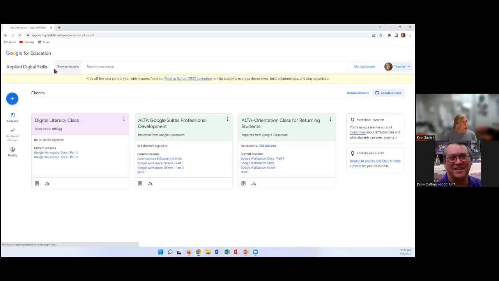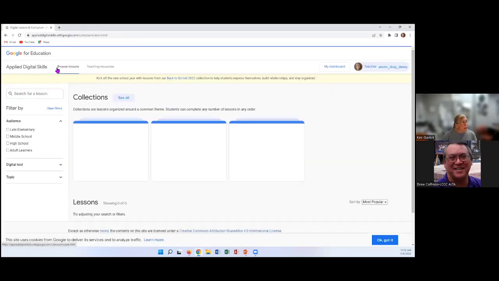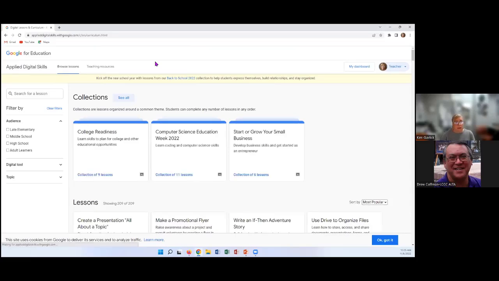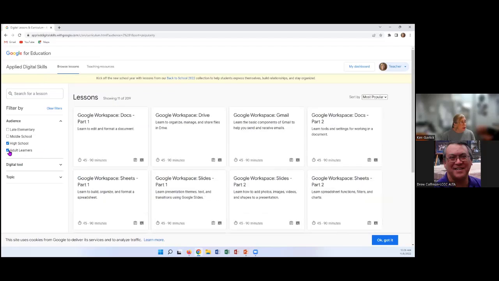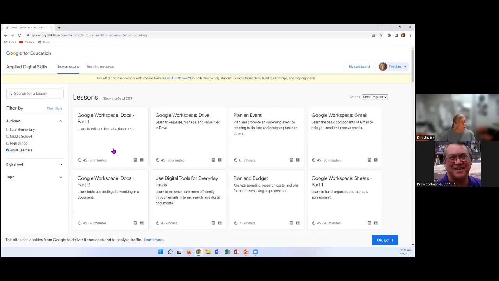But I'll just let you browse. I'll go over here real quick and let you browse the lessons. This is connected back to my Google account. So if you have already established a Google account, then you would be able to log into this with that same account. Initially, you would have to set yourself up as a teacher, and then you can start to set up classes. But what you can do over here on the audience is click on adult learners, or whatever level you want. But I normally pick adult learners, and it kind of narrows down the lessons that you can choose from. You could also just search for a particular lesson if there was something you wanted to do.